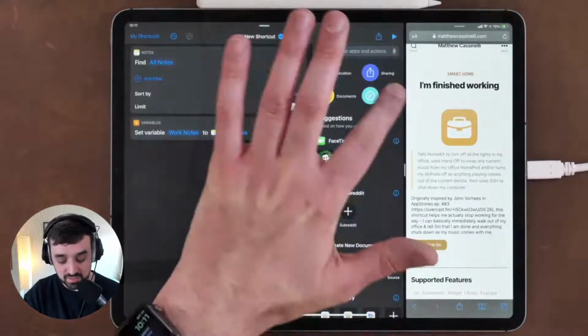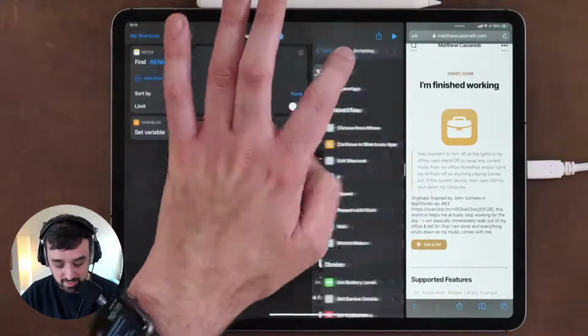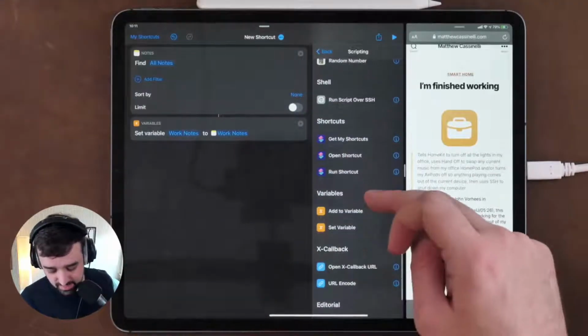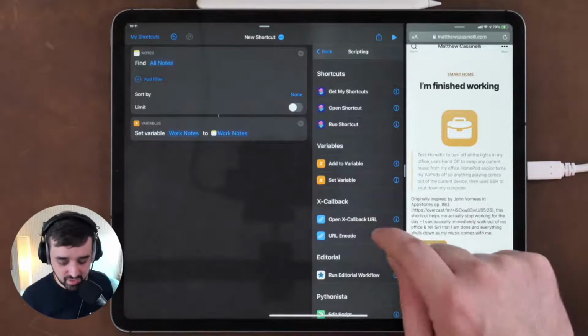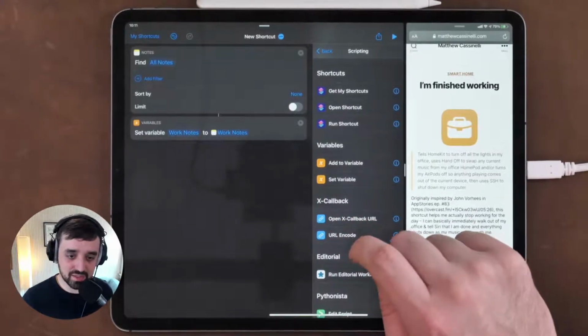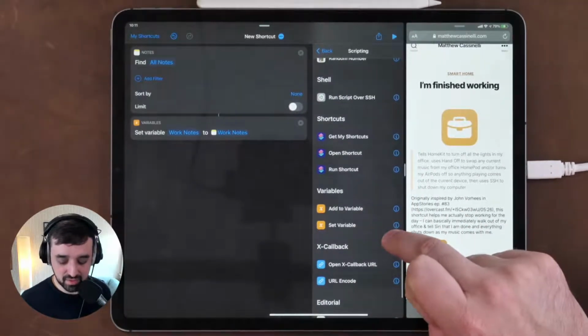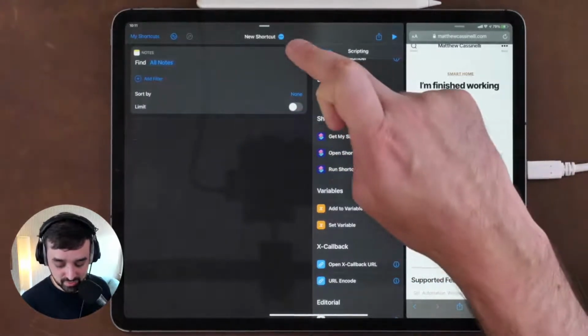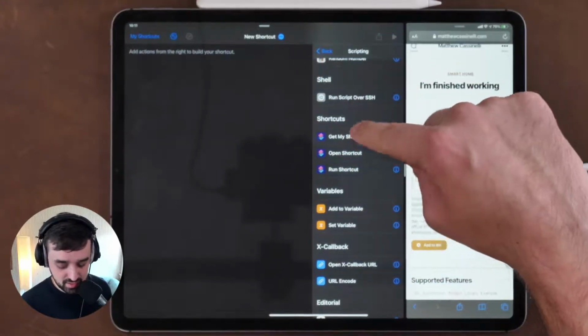I think this is why the scripting section has so much in it. We didn't even get to some of all this x-callback-url stuff, and URL encoding is usually more specific. I will show you guys a couple. I do like get my shortcuts.